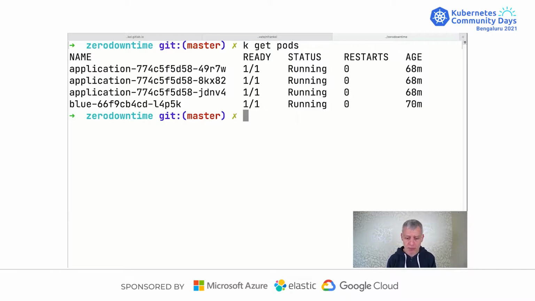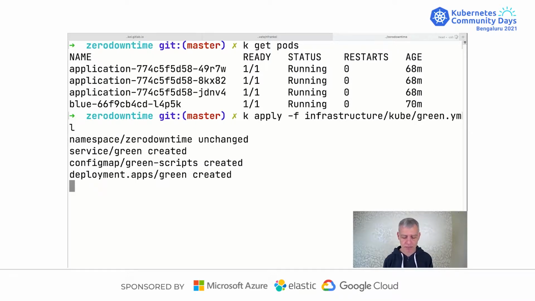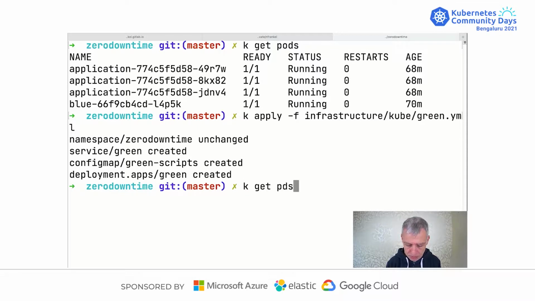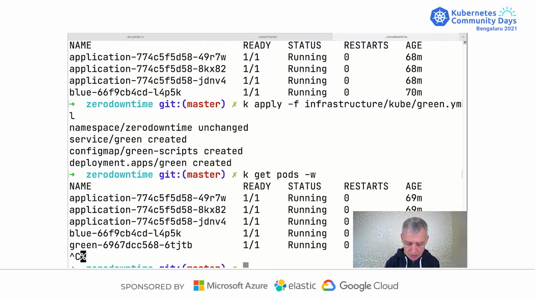The first step is actually to deploy, as I mentioned, the green database, the green environment. So I will apply the infrastructure kube green. This is just the database, the new environment. So get pods with watch. Normally it should be already up. It's very, very quick. So yes, it's already running, and we can check the logs. Okay, logs green-f.